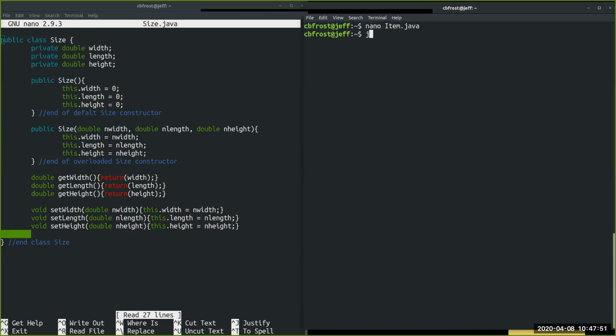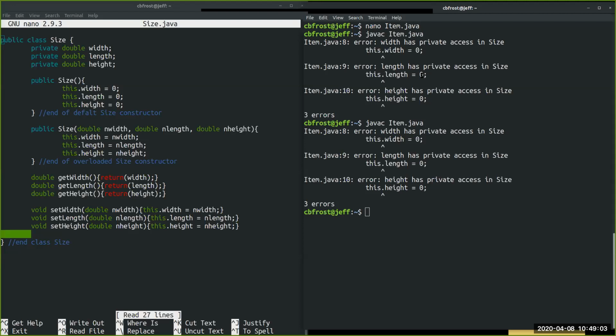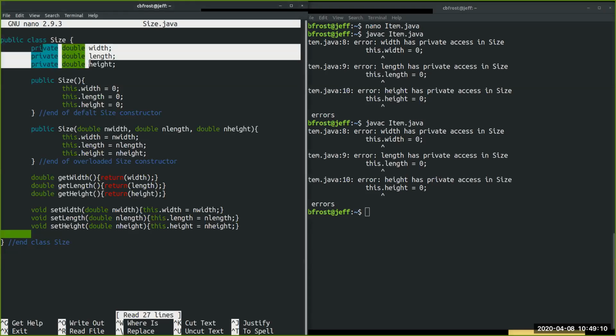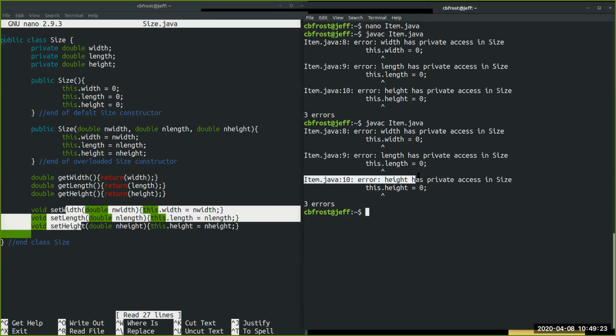So let's make sure that we're good. Let's see, has private access in size. Let me double check. Sorry about that. Yeah, so actually, because they're private, they are only accessible from inside of the class in this private scope. So if we wanted to assign them, then we're going to need to use these setters here. So let's go and do that.